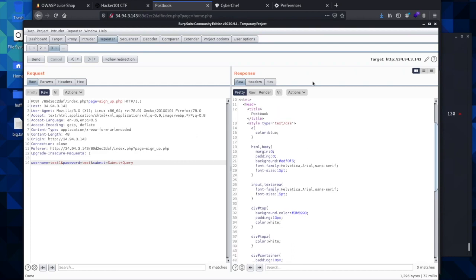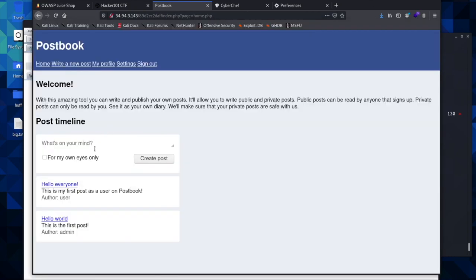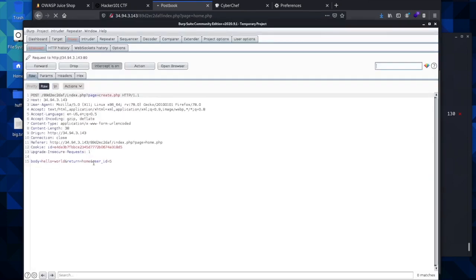And so we're going to go ahead and come back to our proxy, turn it on. Now we are going to just create a post. We'll go hello world, create post. We have a user ID of 5, and remember, every time we see ID, we should be thinking IDOR. What can we change? Where can we go? What can we get with this? And we have the body of the message over here. We have a cookie over here.